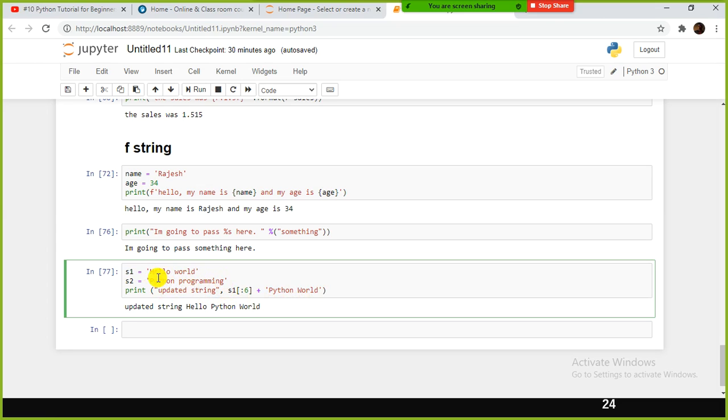So here hello, right? So 0, 1, 2, 3, 4, 5 and 6. The last one will get excluded, right? Start from the beginning till this, but excluding this one. Excluding this one is hello, and then Python word, hello Python word. This is another plus sign. Using the plus sign you can concatenate. This is how we do it in almost all the languages. The plus sign is used to concatenate the values.